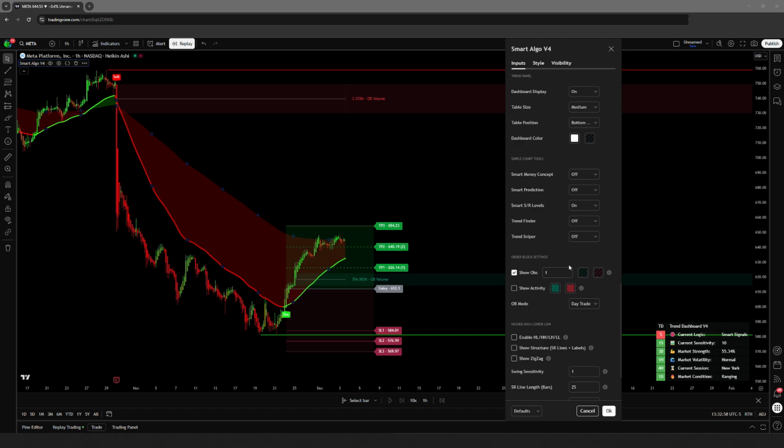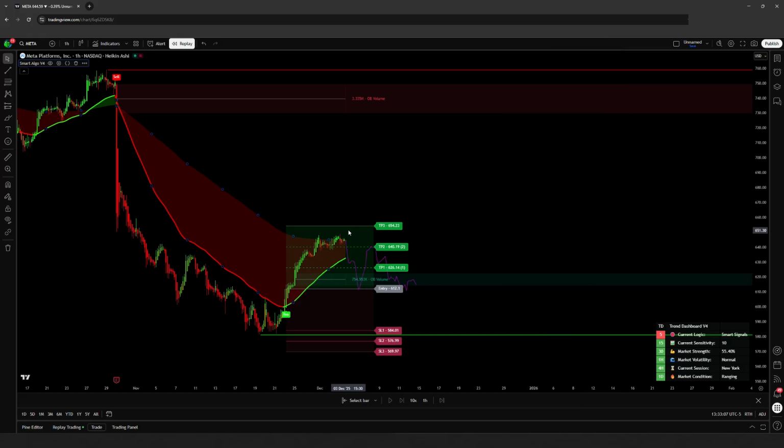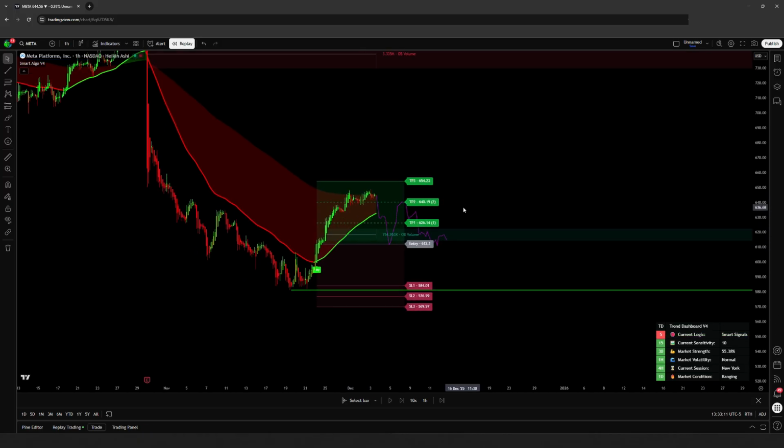Now let's go over the Smart Prediction tool. This feature is designed to help you understand what price might do next based on how the market has behaved in the past. It does not tell the future, and it is not meant to be used alone, but it gives you a helpful visual idea of possible movement.